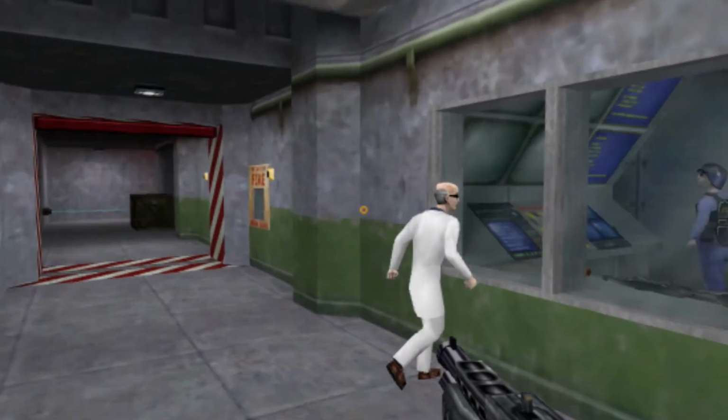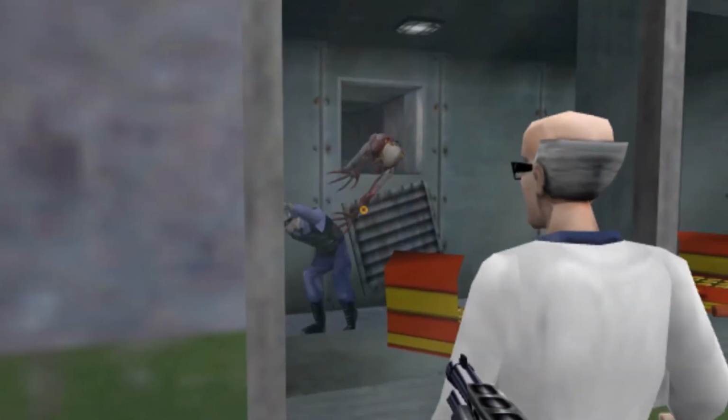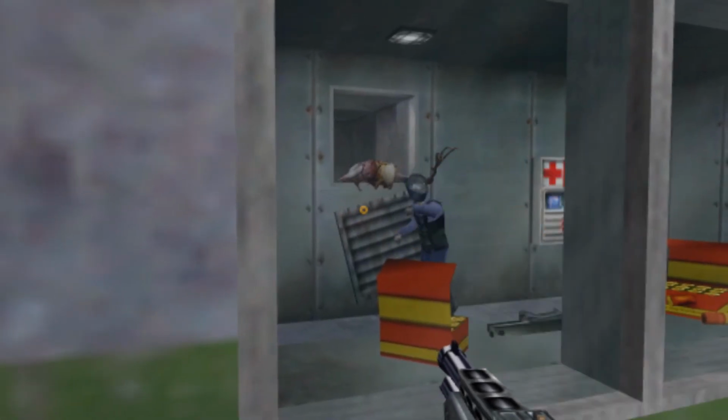For God's sake, open the silo door! They're coming for us! It's our only way out! Oh my God, we're doomed!